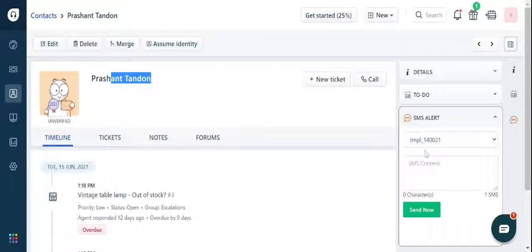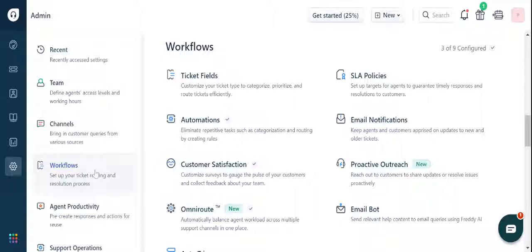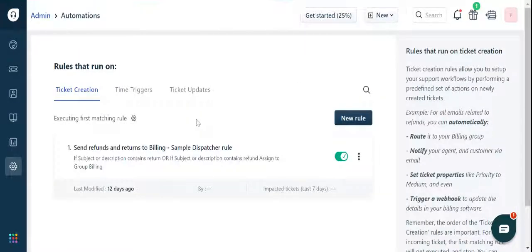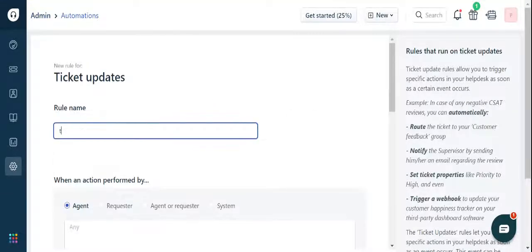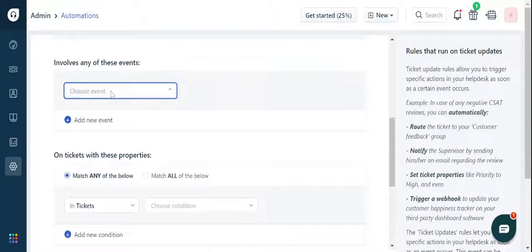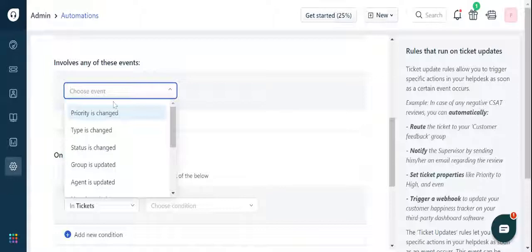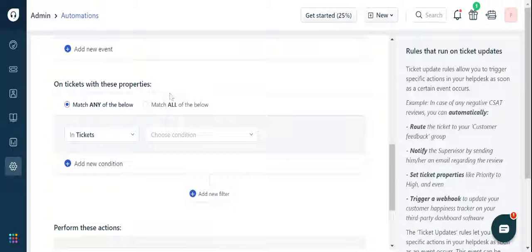Now another important thing is the automations. If you want to create a custom workflow, you need to click on workflows, automations. Let's say I do it on ticket update. I create a new rule. I will just name it test for SMS Alert. Selected as agent, involve any of these. Let's say I want to send a message when priority is changed. From any priority to any priority, you can customize these filters as per your requirement.